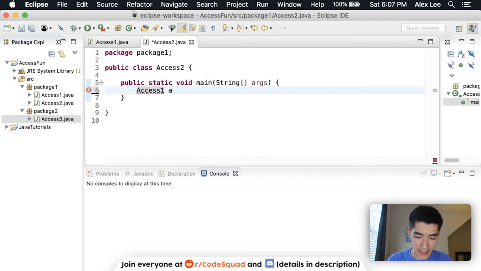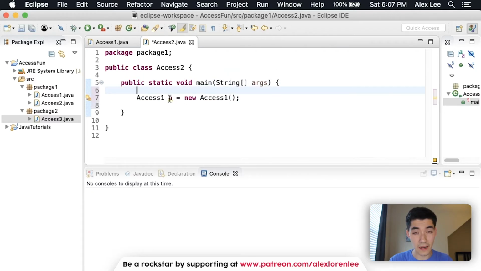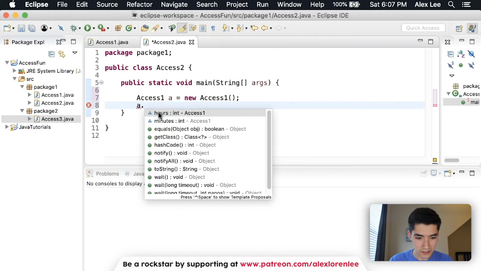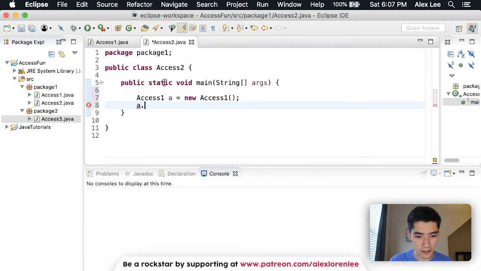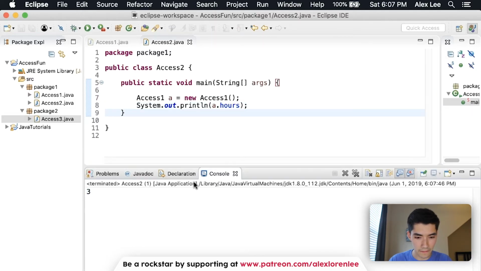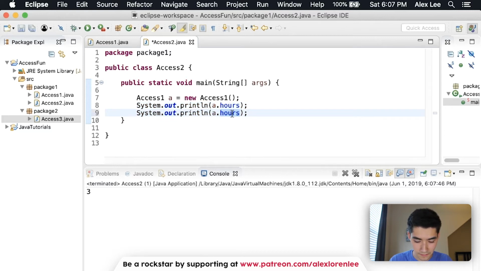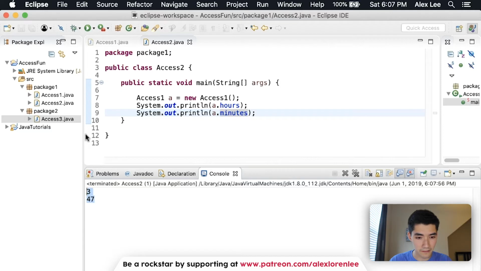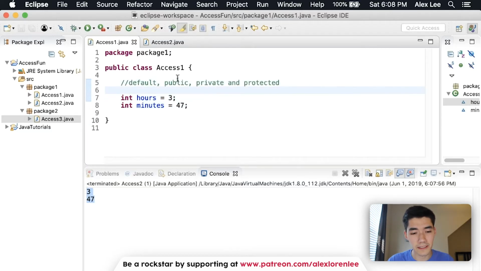So say access1 a equals new access1, just like this. We can get the data, the hours and minutes, from this access1 file by just typing a dot, and then you'll see hours and minutes. You'll also see these green circles. These are just methods that are built into every Java class. So these are nothing special, but we do see these hours and minutes from this file. So I can just type hours now and print that to the screen. And we should get 3. Yeah, and we've got that 3 there. If I copy this and put minutes on, then we'll get 3 and 47, the data from this file. And that's with the default access modifier.